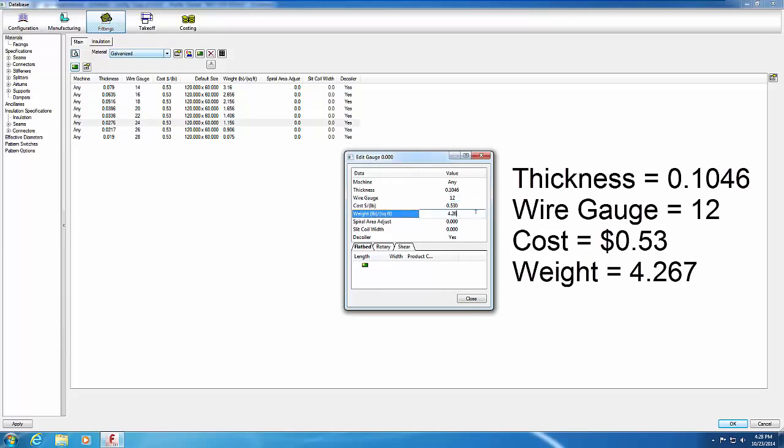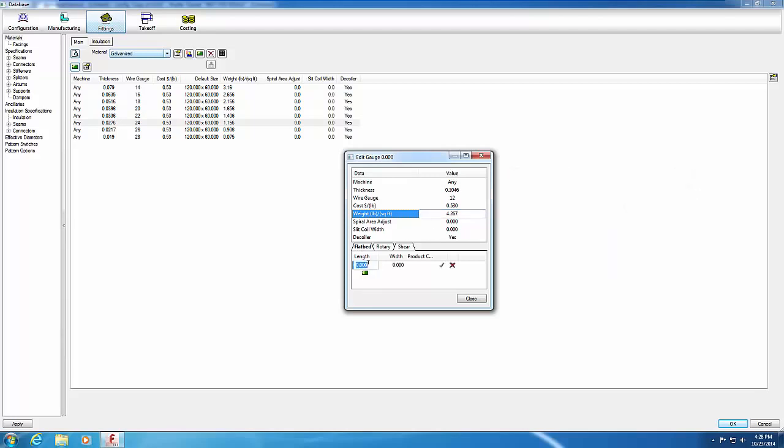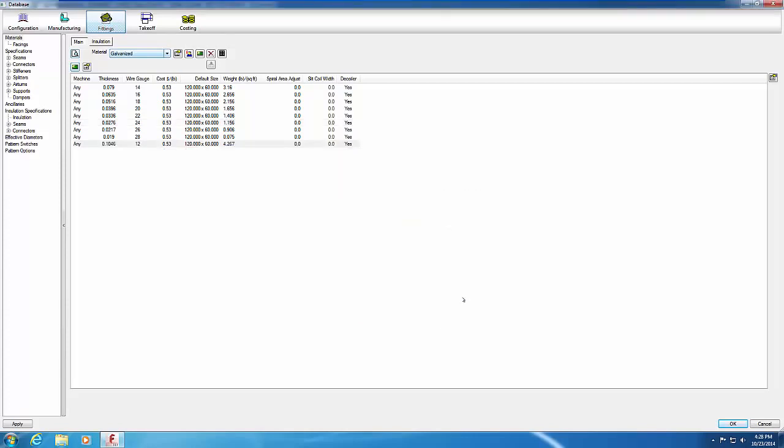Click in the Flatbed tab area and select New Sheet. Enter 120 for the length and 60 for the width. Click Close to save these settings and exit the window. The new 12 gauge sheet specification appears at the bottom of the list pane. Resort the list view by clicking the wire gauge header twice. The new gauge appears at the top of the list.